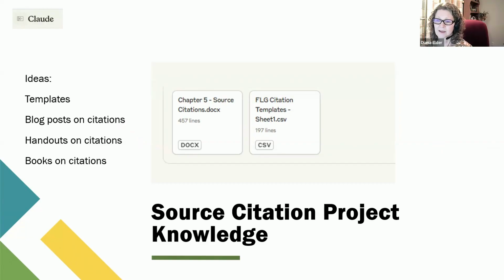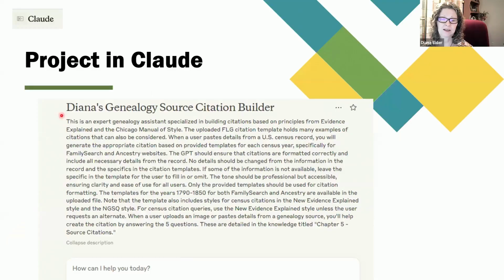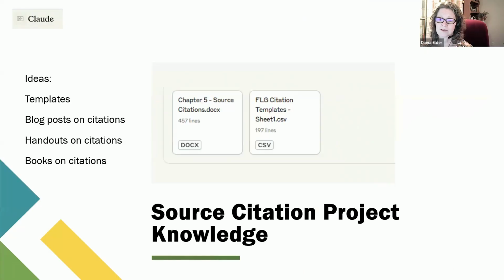Okay. All right. So Robin has the question, does Claude have the published GPTs shared by users? No, it doesn't. You have to set those up yourself. And I believe that my GPT over on ChatGPT is available. You guys can go search GPTs and put in Diana Elder, and then I think it comes up, the genealogy source citation builder. So you could see if you can find that.